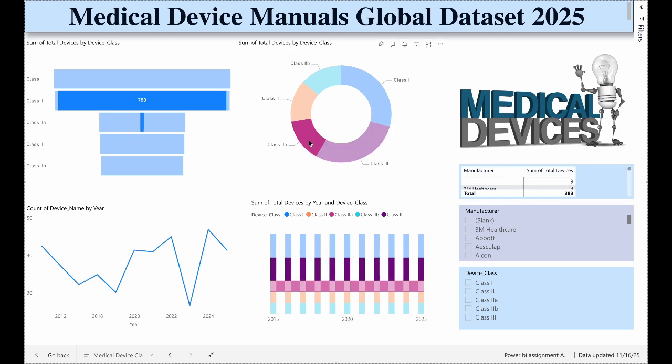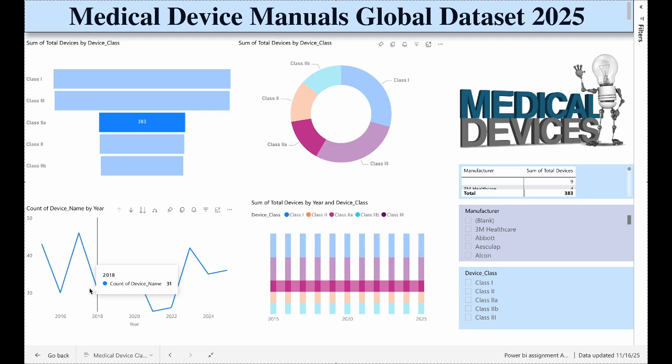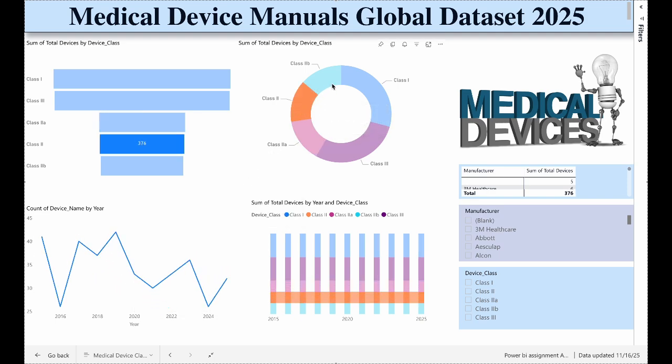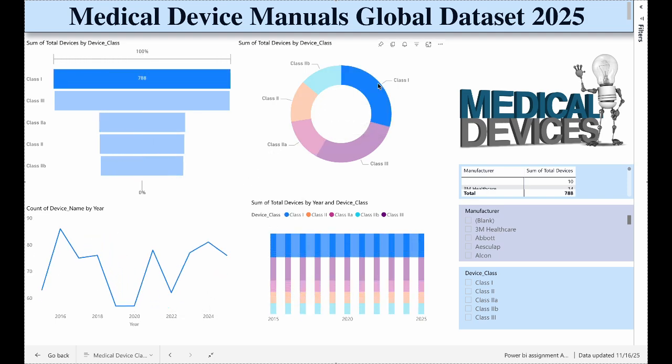You can see the change in the line chart, like how the count of the device name by year is changing with the change in the donut chart. Okay, so the donut chart is visually appealing and easy to interpret, useful for summarizing the data set in one snapshot. This chart again filters the entire dashboard when selections are made.